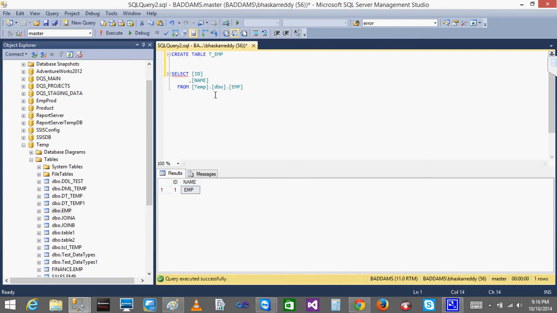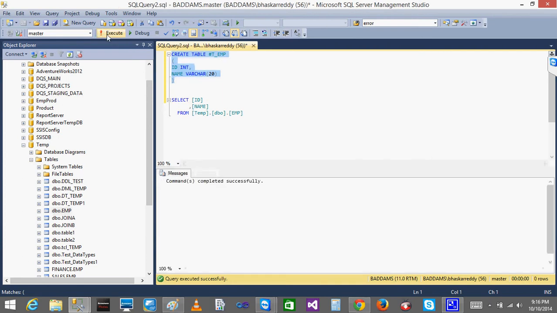For creating a temp table, you give a symbol, and then you can create the same structure as the table. EMP has ID and name, right? I can give ID as integer, same as a table structure, with the symbol, that's it. Now I will give name as varchar of 20, whatever I want. Done. I have created the table and executed it.